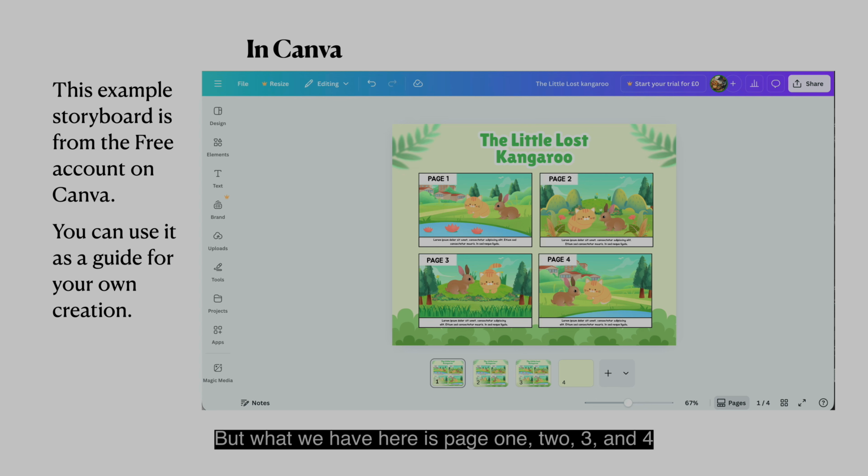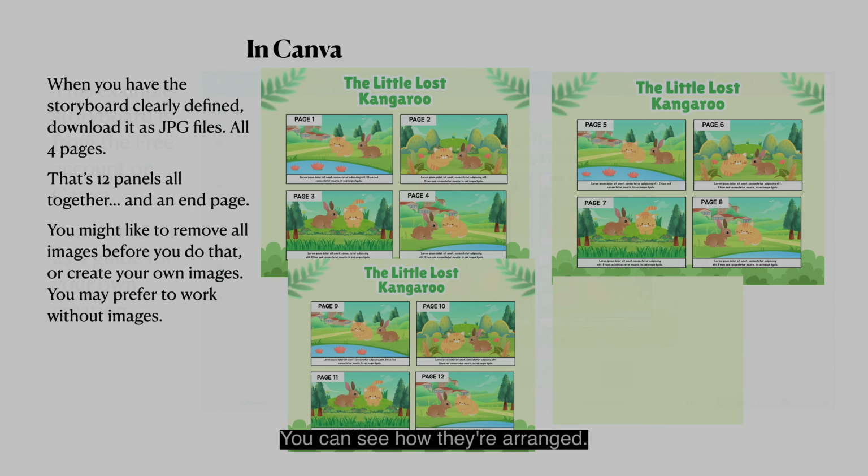But what we have here is page 1, 2, 3 and 4, and there's 3 pages, so there's 12 groups there actually. You can see how they're arranged. When you have the storyboard clearly defined, download it as JPG files, all 4 pages. That's 12 panels altogether and an end page. You might like to remove all images before you do that, or create your own images. You may prefer to work without images.